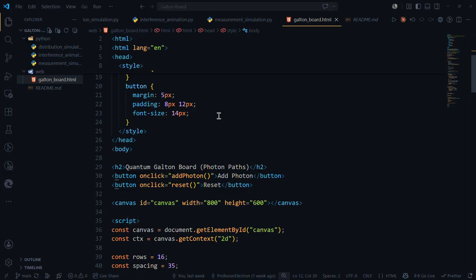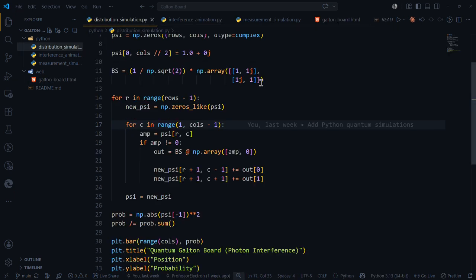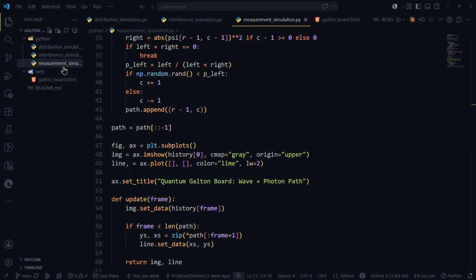First is an interactive visualization that illustrates the photon path propagation through a branching lattice, what we call the Galton board. And then secondly, there's a numerical simulation of the probability amplitude evolution. Then number three, we've got an animation of the wave function dynamics and the interference. And number four, finally, we've got a measurement model that connects the wave function evolution to the observable detection outcomes.